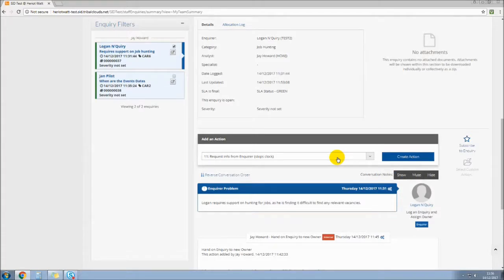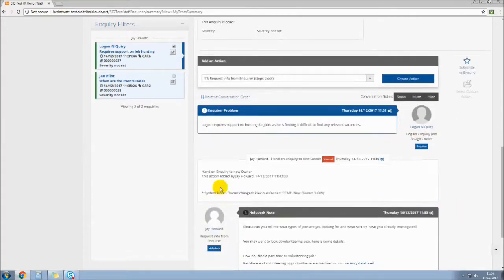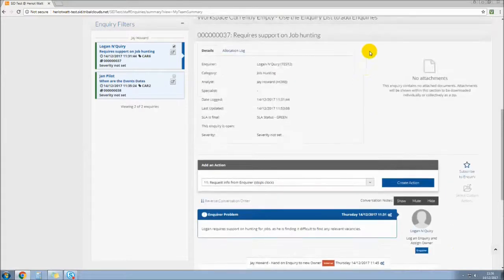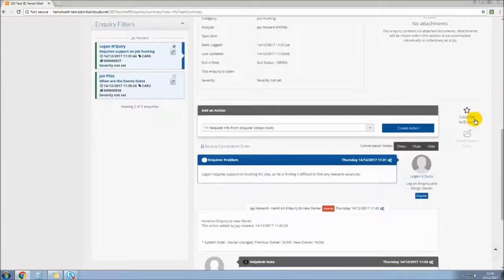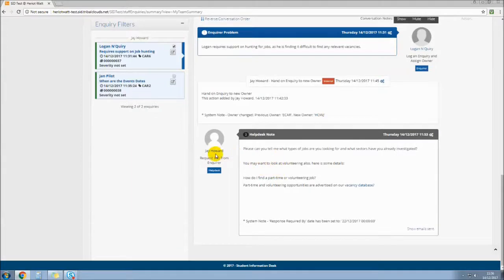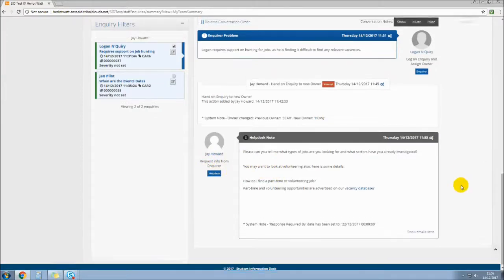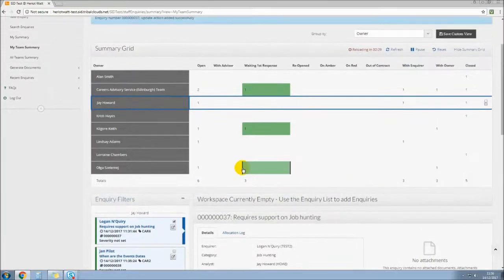So once you've started to put actions in, depending on what you've chosen will depend on where it shows within the summary grid. So for example, I've just done an action where I've requested further information from the inquirer or student. So you'll now see that on the summary grid against my name, I've got 1 in the inquirer column. So I can clearly see that I've got 1 current open inquiry against my name, and that's waiting on the inquirer or the student to get back to us.